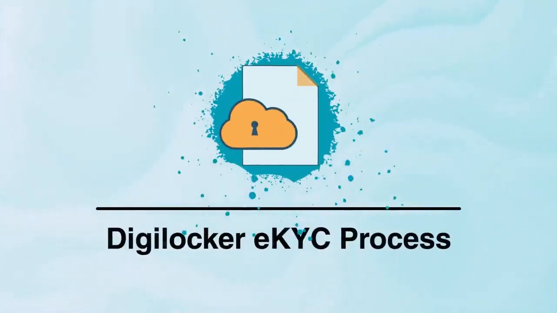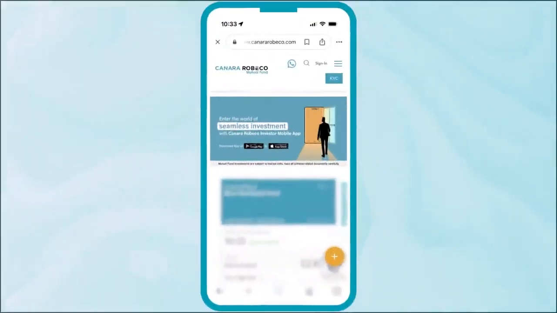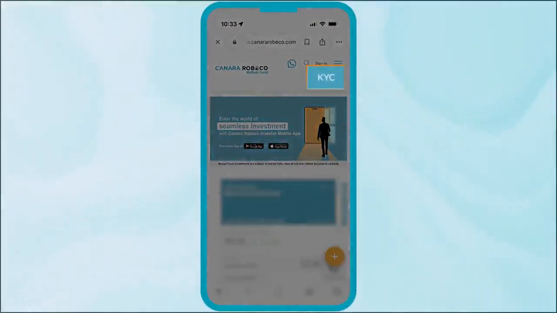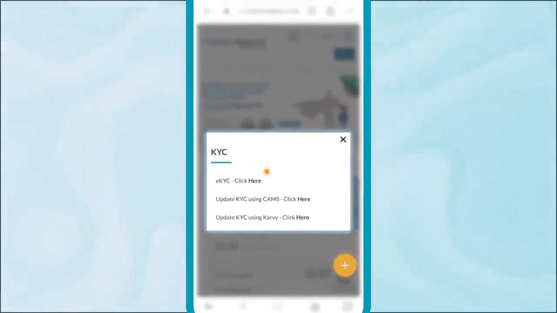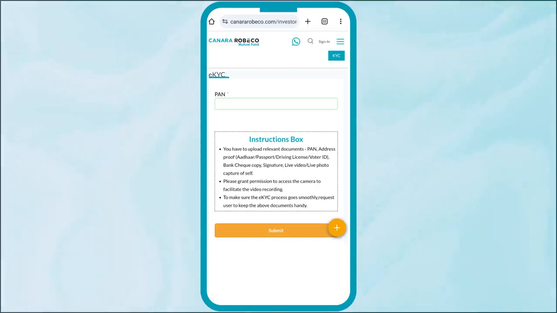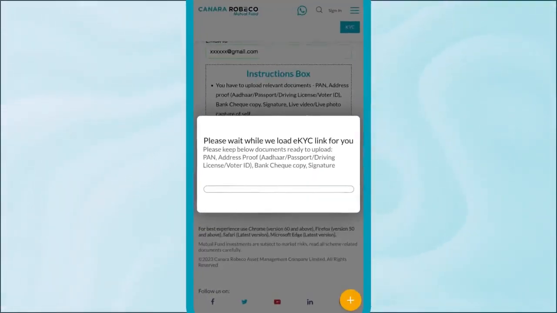DigiLocker eKYC process. On Canara Robeco website homepage, click the KYC tab on the top right and select the first option, eKYC. On the eKYC page as an investor, you need to enter your PAN. Proceed ahead by clicking on Submit. While the eKYC page loads, please keep the soft copy of the following documents handy to upload.